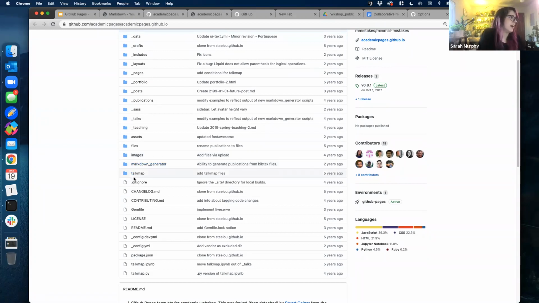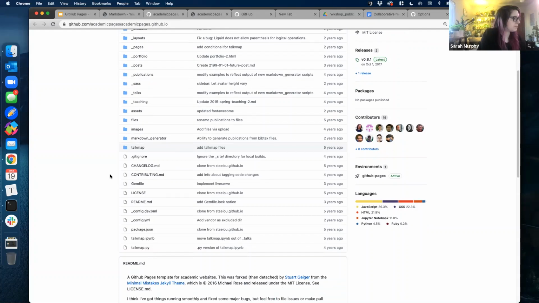Then lastly, we have these two things. These go with a talk map that is part of this layout. And so we won't be doing the talk map now. It's a Python script that's within this that creates a map so that you can see everywhere you've given a talk. But it's had some bugs in the past, so we're not going to mess with that because I don't want to have to teach Python right now. So we won't deal with that.